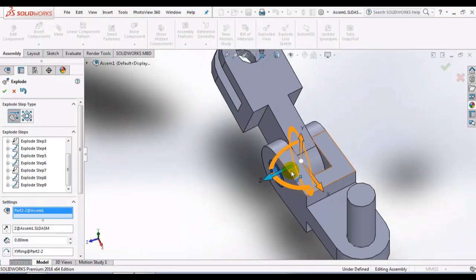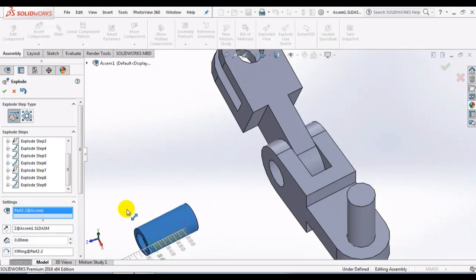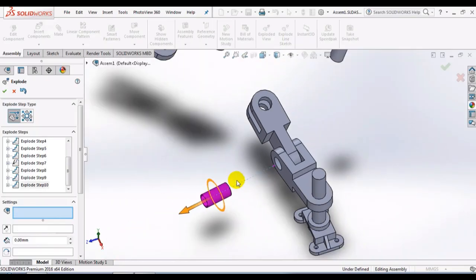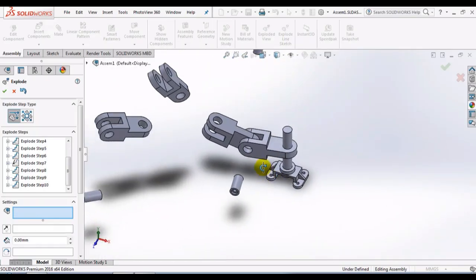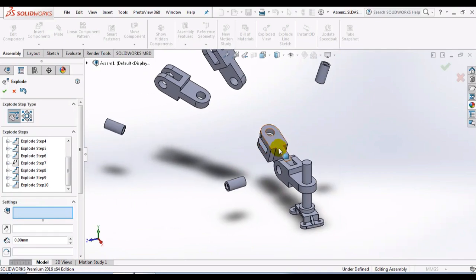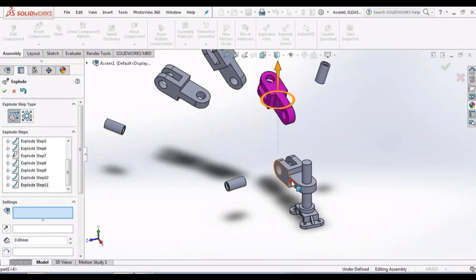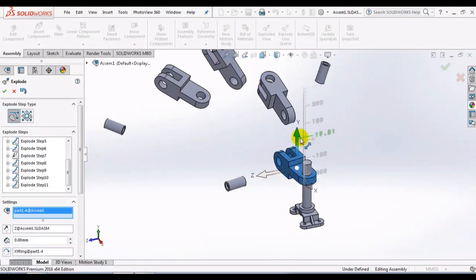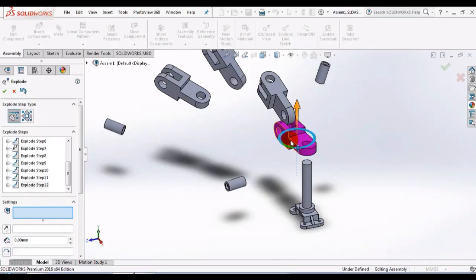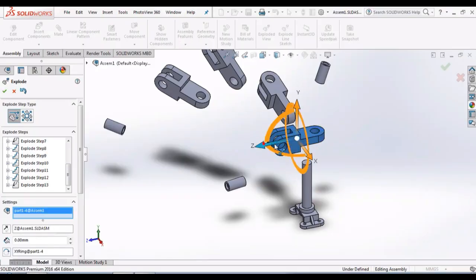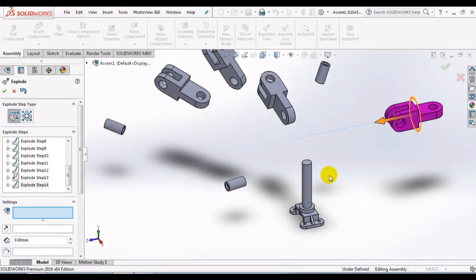So now we can move by clicking left hand mouse button to the Z direction to this side. Select this component, then move to Y direction like this, Y direction again, one more time click, then we can rotate like this way, one more time click, and opposite way of the Z direction.